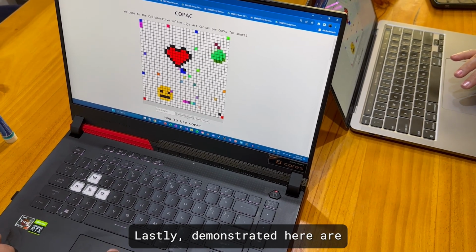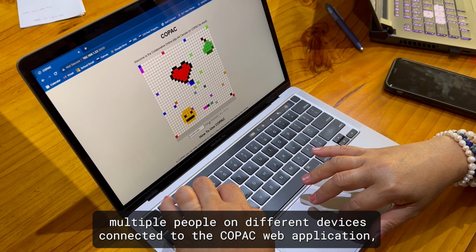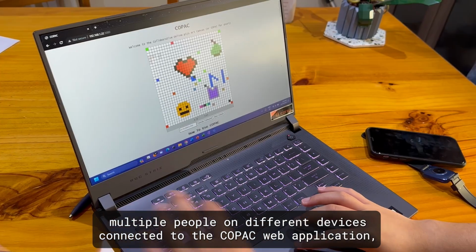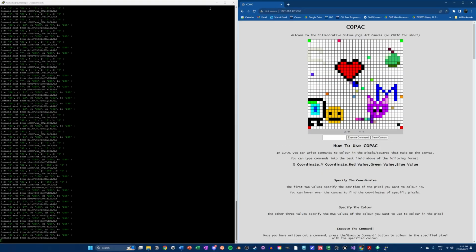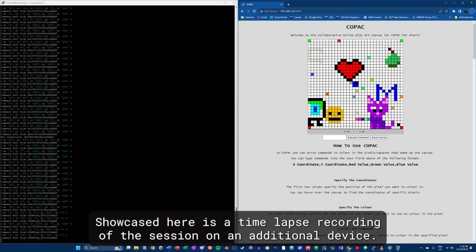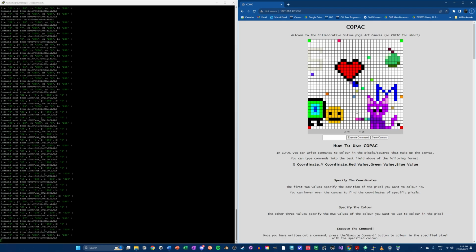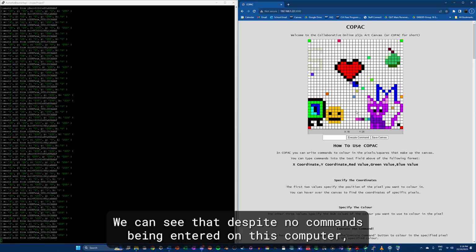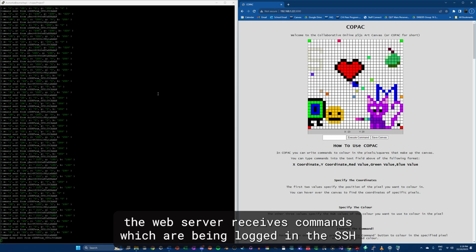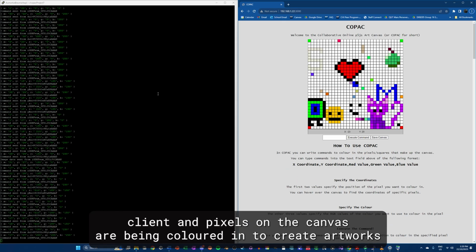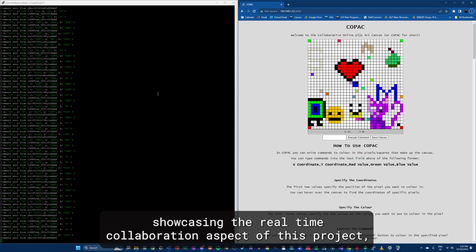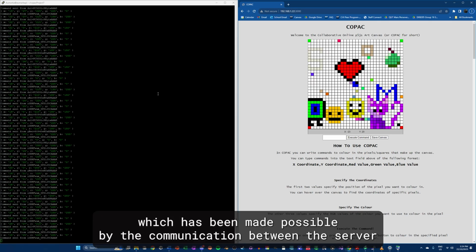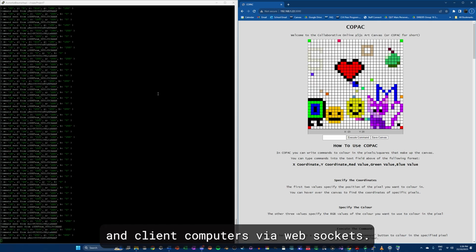Lastly, demonstrated here are multiple people on different devices connected to the COPAC web application, collaboratively making changes to the canvas in real time. Showcased here is a time-lapse recording of this session on an additional device. We can see that despite no commands being entered on this computer, the web server is receiving commands which are being logged in the SSH client, and pixels on the canvas are being colored in to create artworks, showcasing the real-time collaboration aspect of this project, which has been made possible by the communication between the server and client computers via WebSockets.